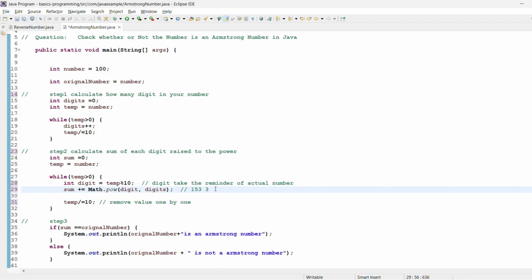So 3 is there now. 1 to the power of 3, then 5 to the power of 3, then 3 to the power of 3. This is the way of doing it here.